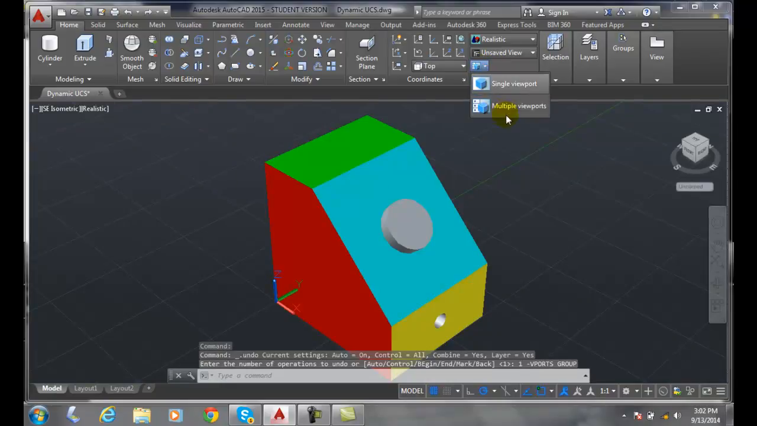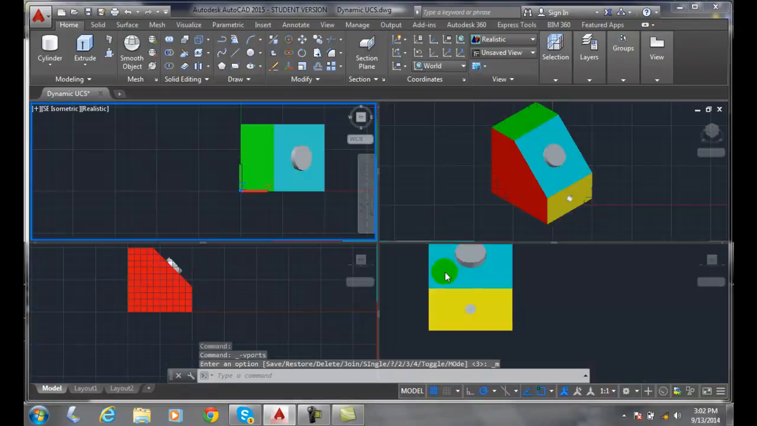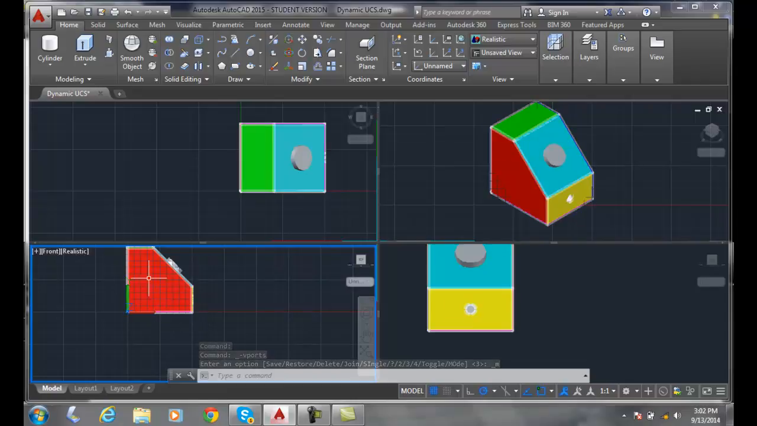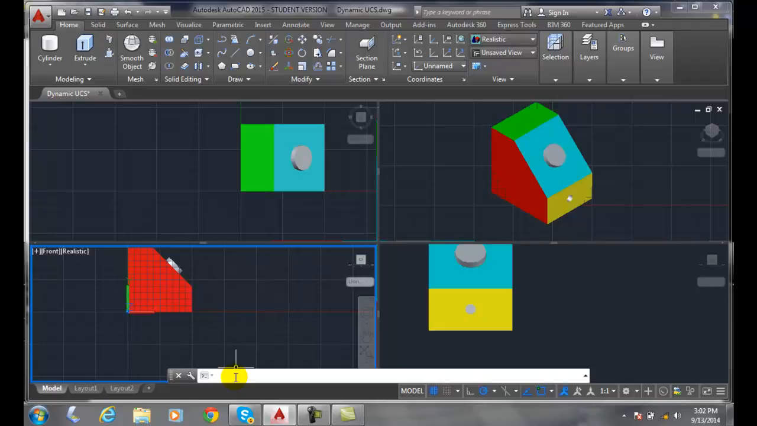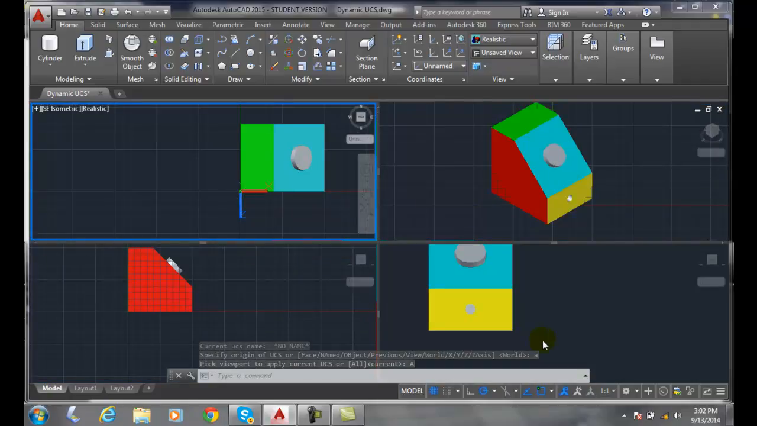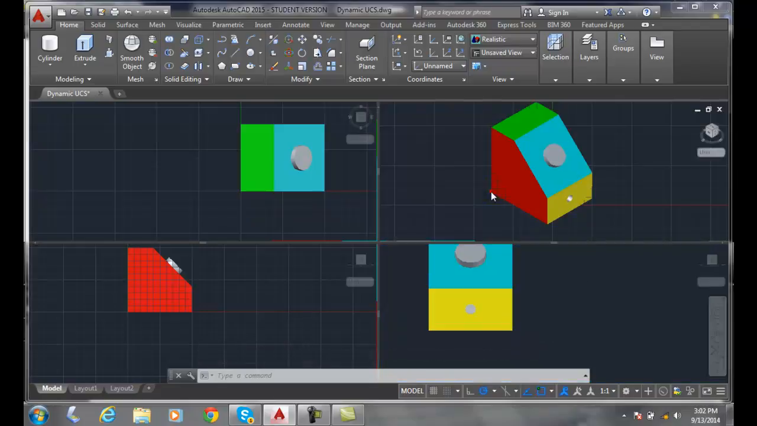I'm going to go to multiple viewports. Bang. And let's say I'm down here and have this UCS set up here. I can type in UCS. I can type in A for apply, and I can click on all. And now that UCS will be parked on that spot in each one of those viewports that I work on.